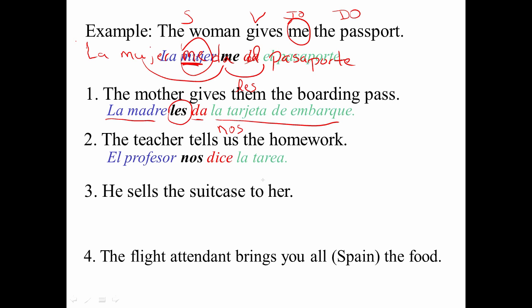He sells the suitcase to her. To her is that, right? Right there, le. So if you want, he sells the suitcase to her. Él le vende la maleta.